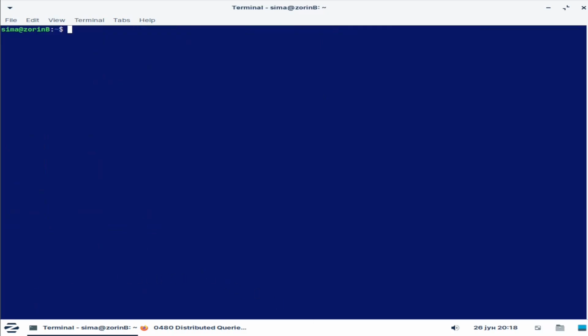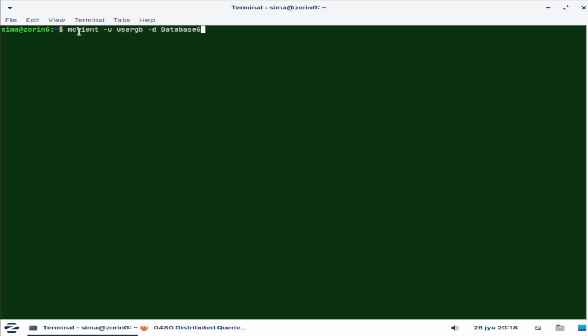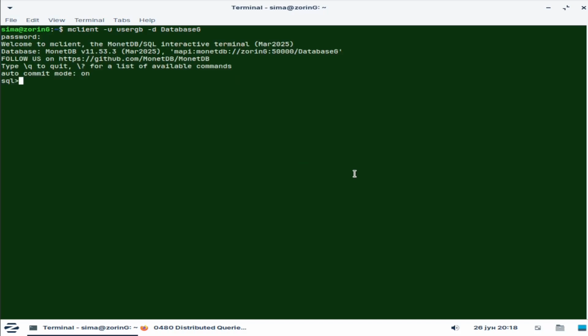We will now go to green server and we will take a look at some system tables. I will log in now as user GB. My password is GB with lower letters. And first we will read from the system table sys table types.